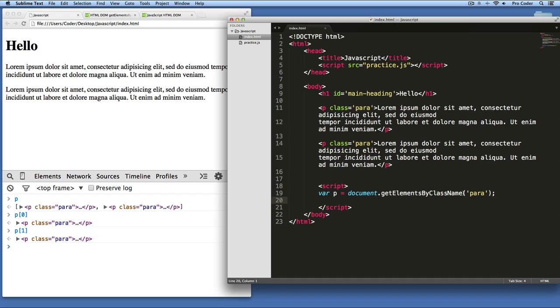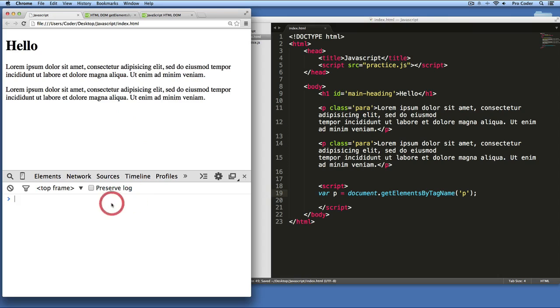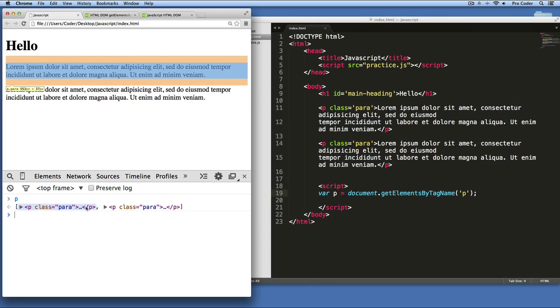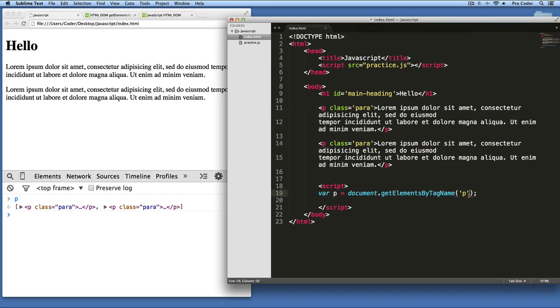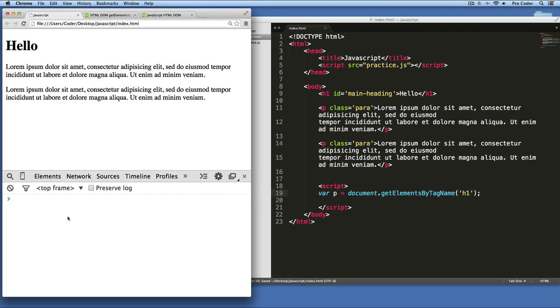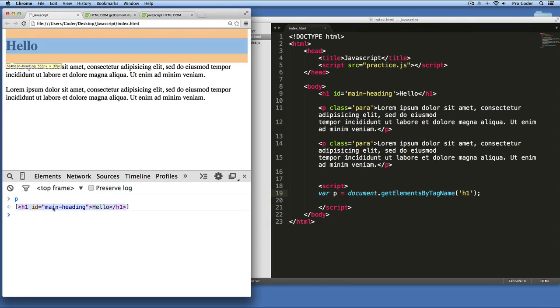Let's look at just a few others. There's also getElementsByTagName. And what we can do is just put a P in there, and that's the paragraph tag. If I do it now, same deal. We're able to get it not by class names, but by the actual HTML tag. So likewise, I could do H1 in here. If I refresh, now P is equal to this H1.